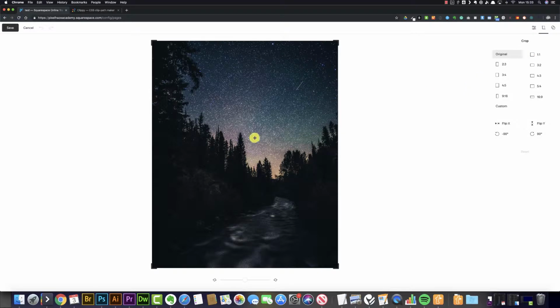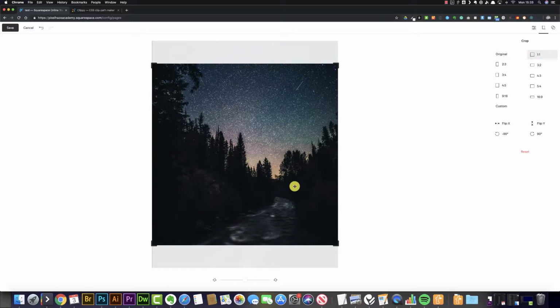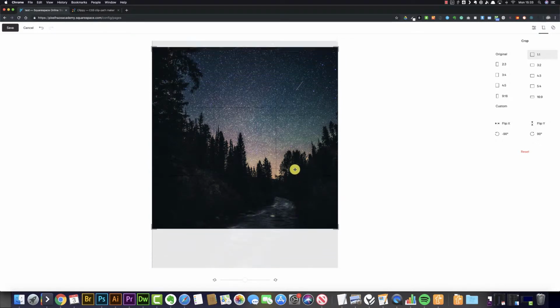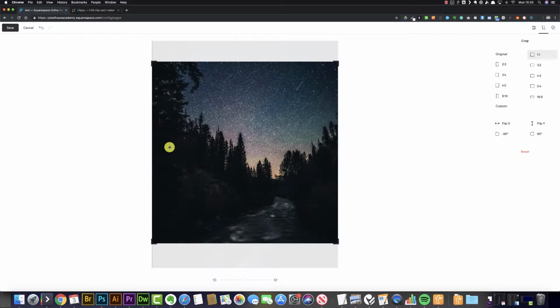So if we were to put it in a circle, it doesn't put it as an oval, or a hexagon wouldn't be out of shape. So we go to 1 to 1, which is perfectly square, and then we can move the viewpoint around to make sure that we've got the section of the image that we want. Bear in mind, if this was clipped to a circle, you would lose details in each of the corners. That's not a problem here, but it could be with other photos, so always keep that in mind as well.